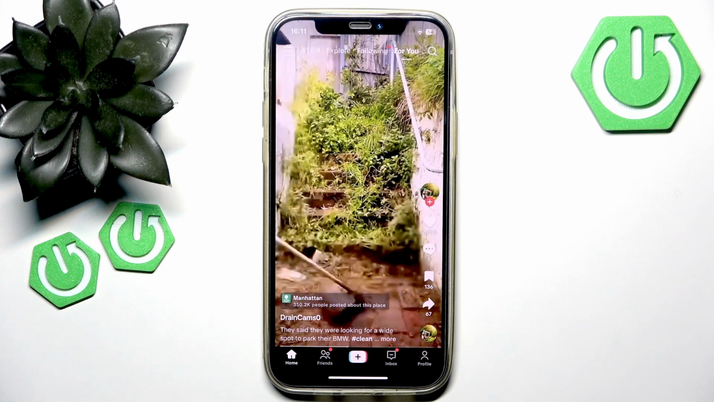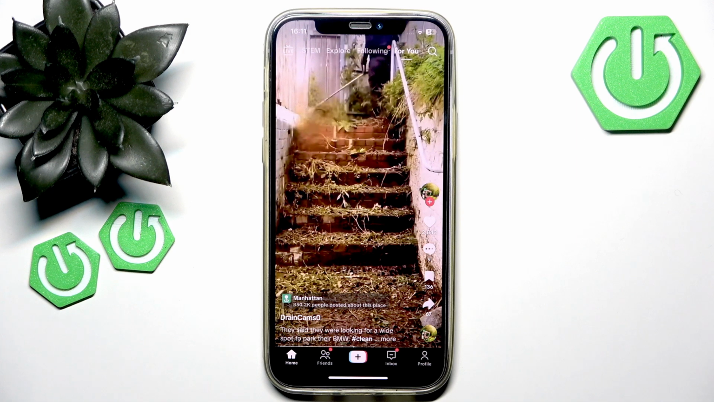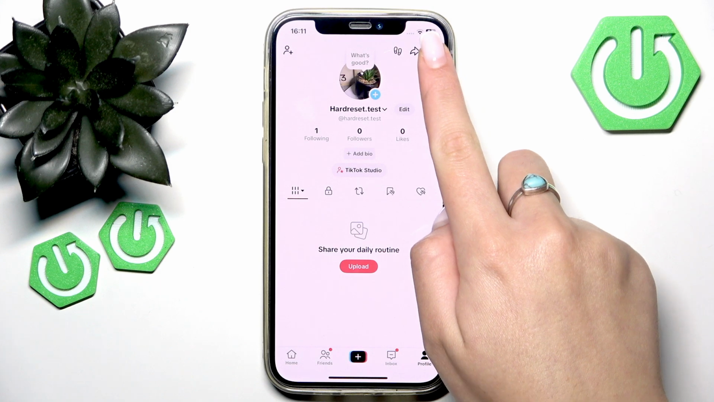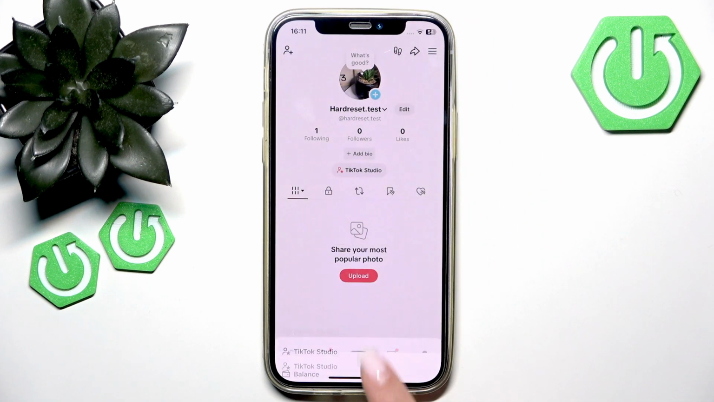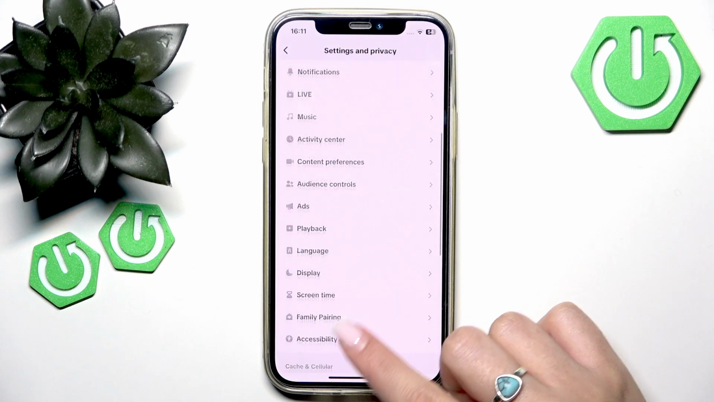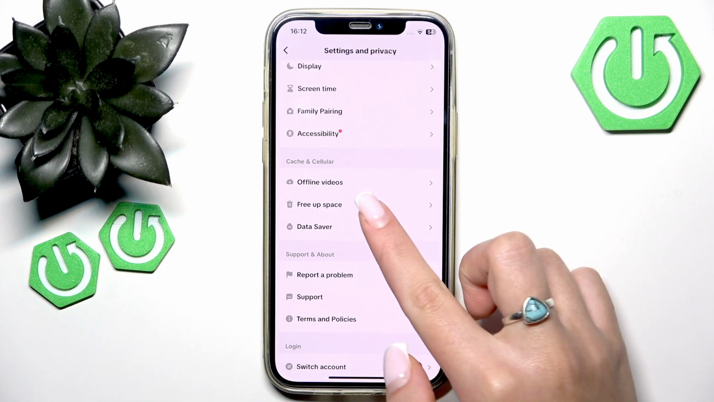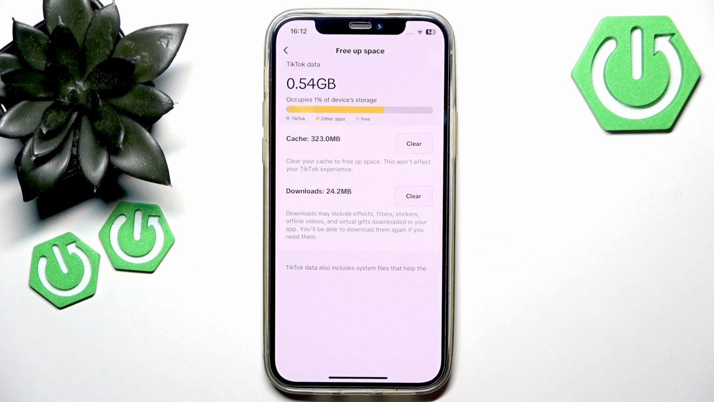Also, you can clear TikTok's cache. So open TikTok and then go to your profile and then go to menu at the top right corner, go to settings. Here scroll down to the section cache, and here you see free up space, and here's basically my cache.